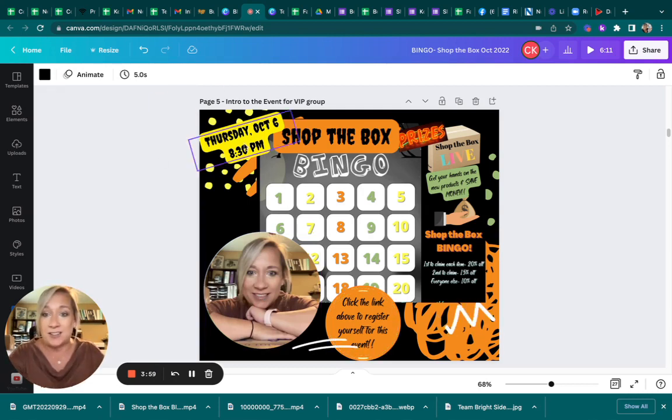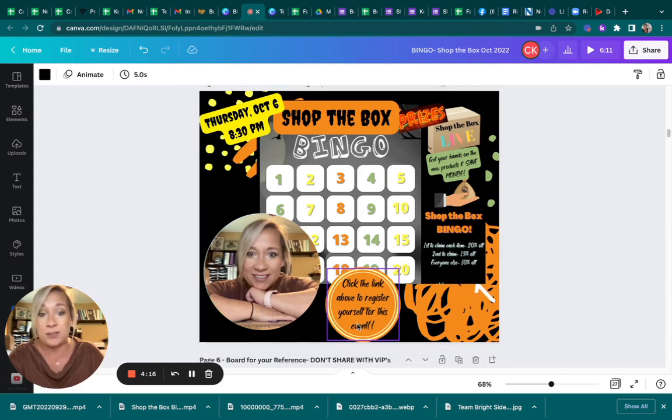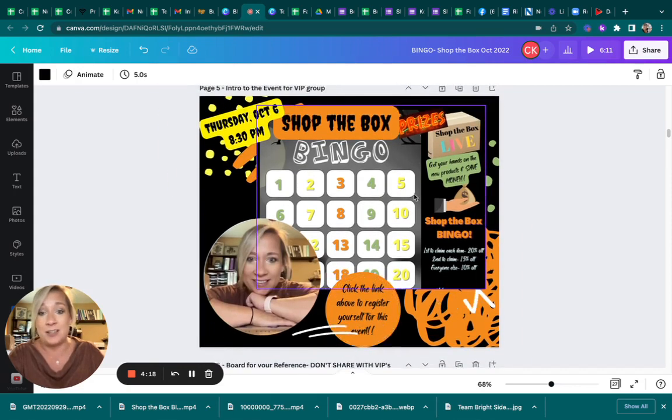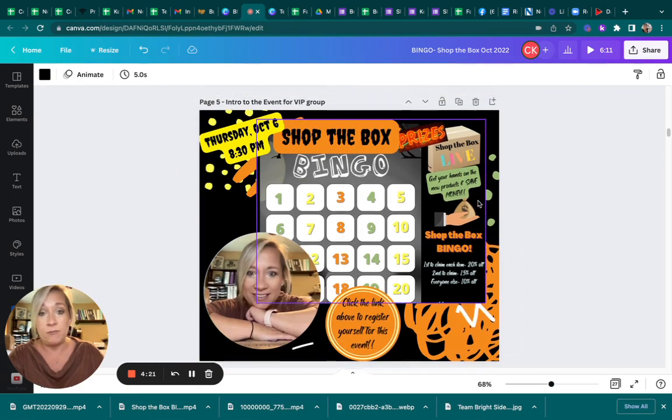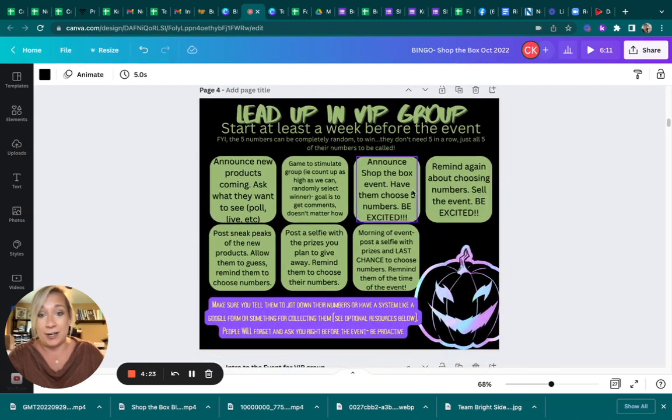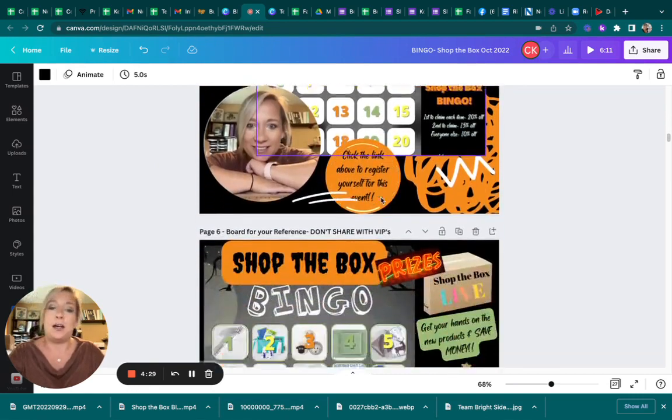You're going to want your event date, so you may need to change this for whatever you want to run in your VIP group. So all of these things will be editable for you, okay? There's a thing here that says click the link above to register yourself for the event. If you're not going to use the Google form to have them choose their numbers, delete this, all right? This is all going to be editable for you. And this is something that I plan to post when I get to here on the Announce the Shop the Box event. This is my lead up here. There's a couple things that are going to come before that, all right?